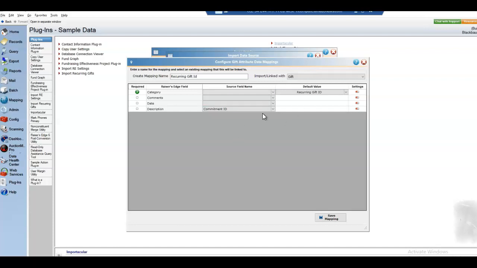Now we're adding this to the payments. So this is what will help us know what gifts are going to be payments to recurring gifts and which recurring gift they're paying. So I made a gift attribute called recurring gift ID. You can see that there, and I'm linking that to the commitment ID.